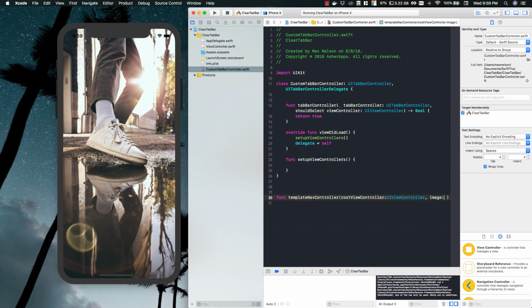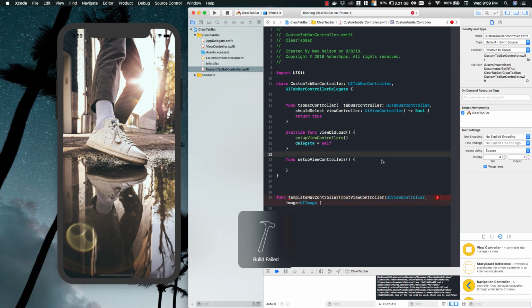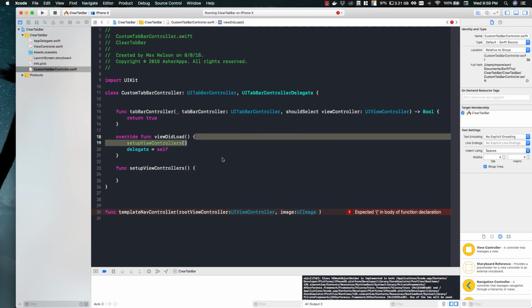And then we're going to have this be of type UIImage, and let me just expand this so you can see this a little bit better and zoom in a bit. So we have function, template, nav controller, view controller, and image. The image is basically going to be the image, pretty self-explanatory. It's going to be the little checker plus button that I'm using in this example.